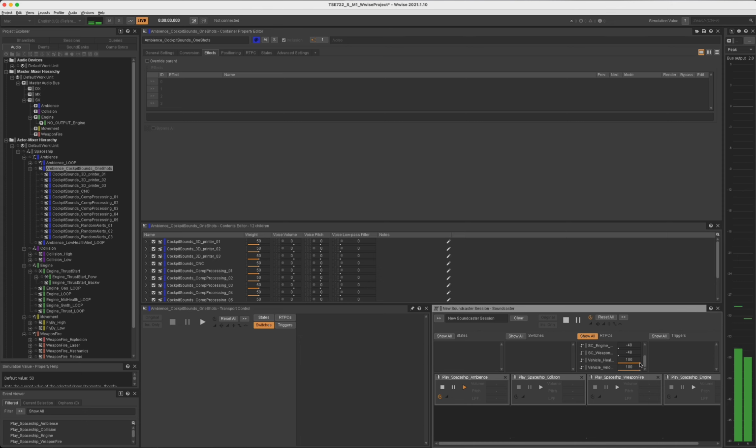And vehicle health is crucial here, since as you will hear, as I am decreasing the vehicle health, you can hear various other assets coming into play in order to signify the low health of the vehicle.